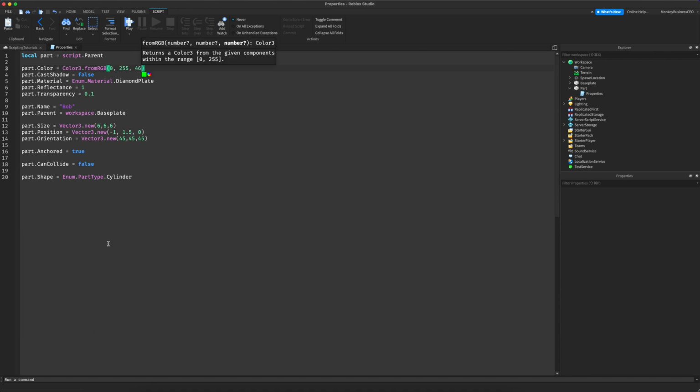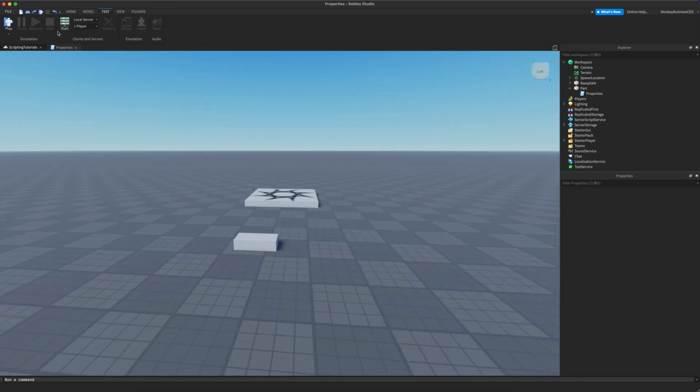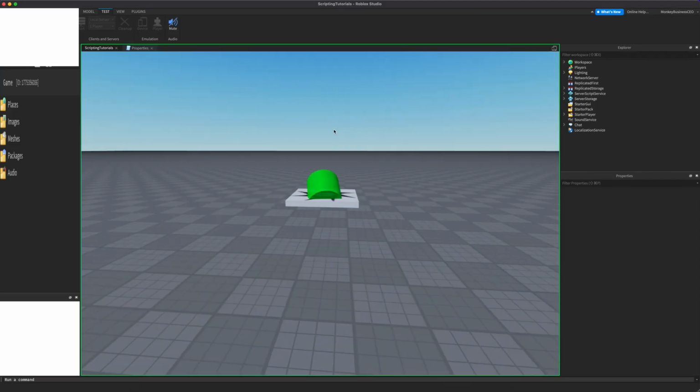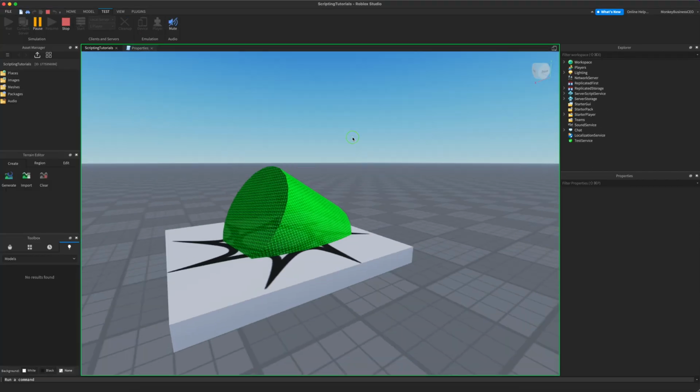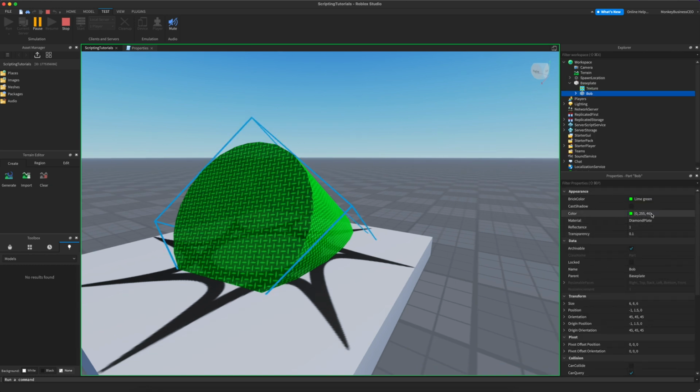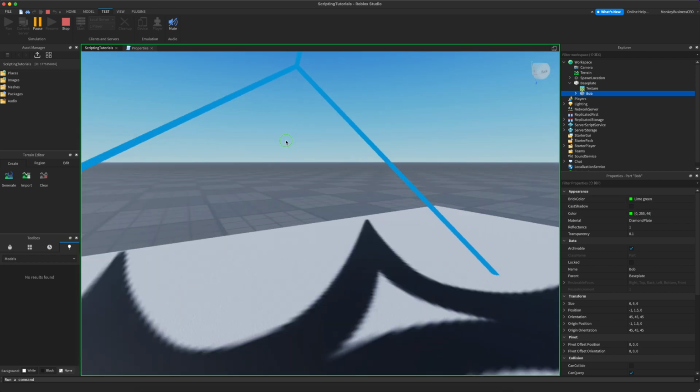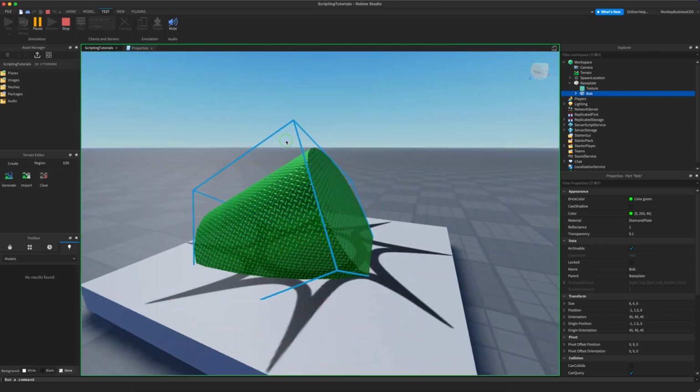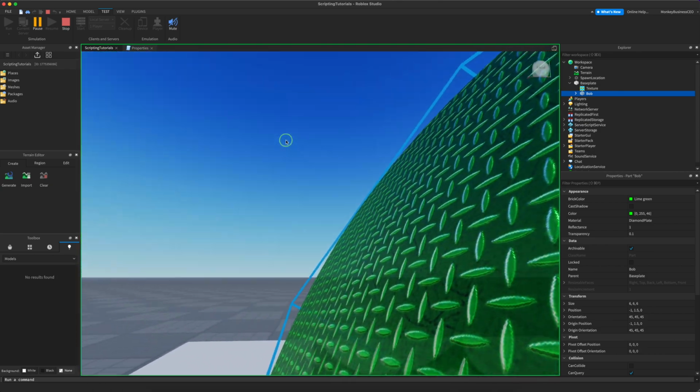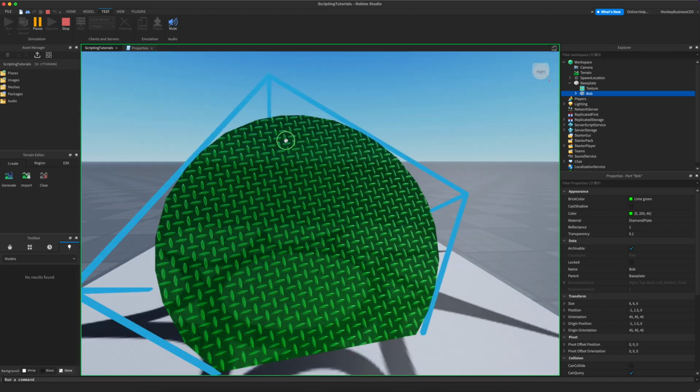Let's do just green. So now if we run this script, you will see that the part is now bright green, and it has changed here, and the brick color automatically changes to the brick color that is closest to the color that you have selected. So that is very cool. This material looks really good.